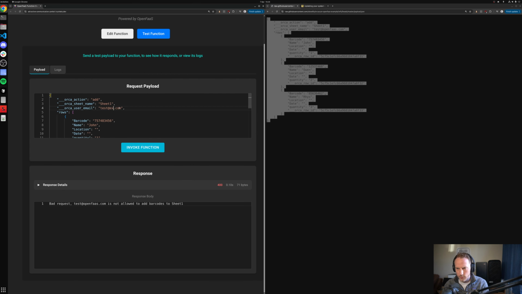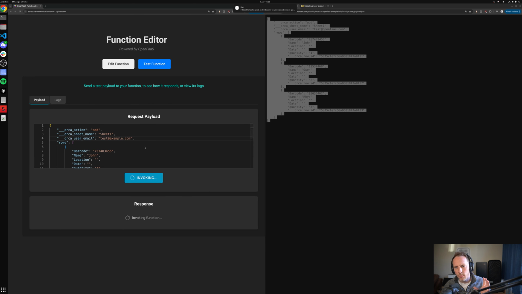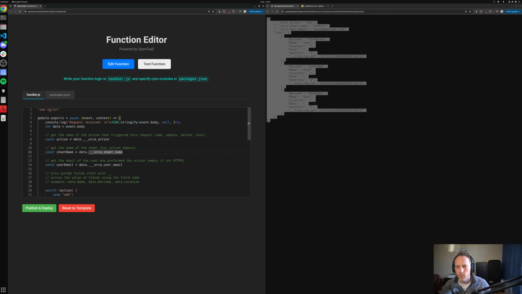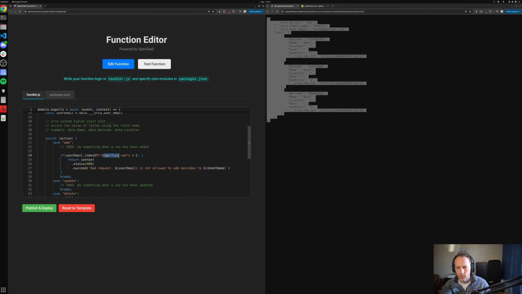Now, if I change this to example.com, given our logic, we can now see that that has been accepted. So in a very short period of time, we can write a function here. We can edit the code. We can now change perhaps this to example.com just to show you how quick the workflow is.